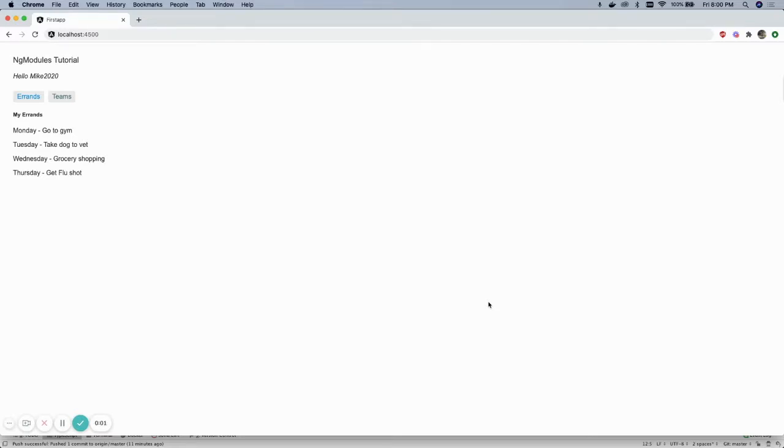Today I'm going to demonstrate a few concepts that form the foundation of Angular app development. Now here in my browser, I have an Angular app that's running locally on port 4500. And I'd like to take note of a couple of things.